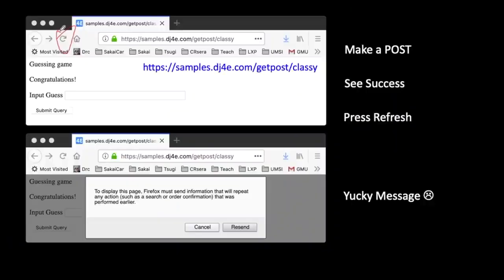That is not a message from your application. That is literally because your application was a little sloppy and Firefox is like, I'm really not sure if we should do this, so I'm going to ask the user. But it doesn't exactly know what to ask the user. It doesn't know what you just did. And so it's a yucky message, and what we want to do as programmers is avoid this.